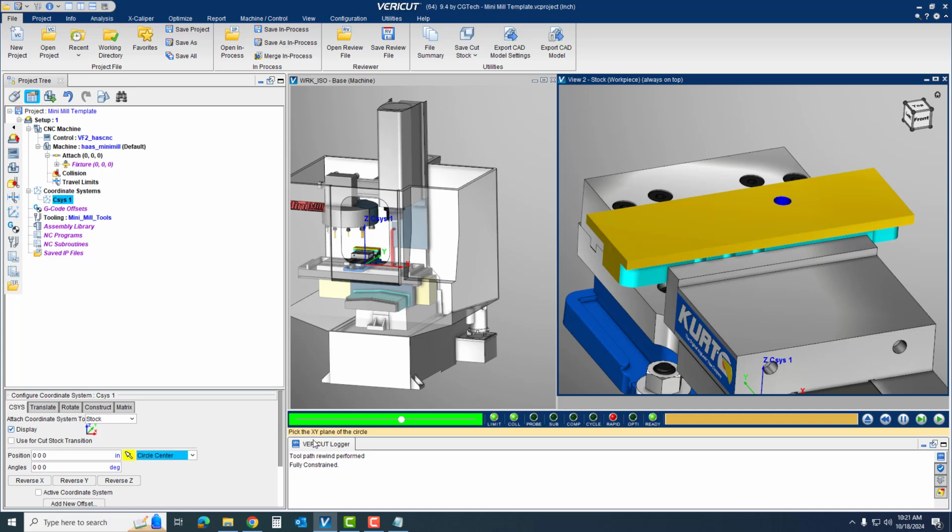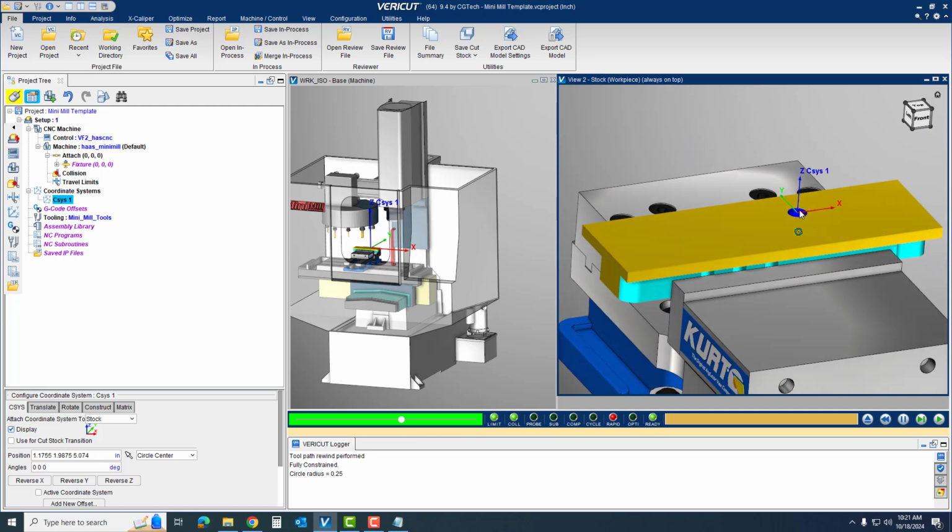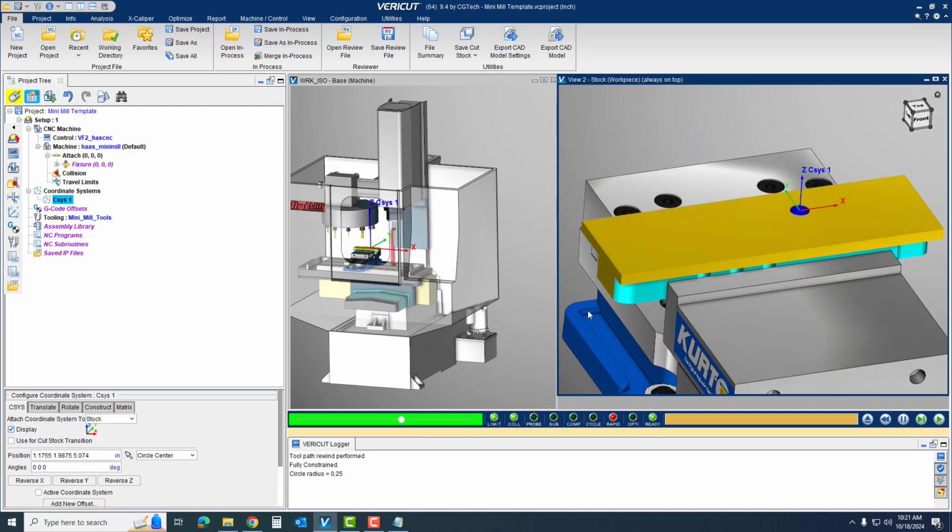It says to pick the XY plane of the circle. Now it's in this plane right here, which is the top of the part. I will click one time, and now it tells me to pick the center of the circle right here. So pick cylindrical face. I click it, and just like that, I am positioned correctly and at the top of my part. Now I have already built the tools for this, so I'll be able to import those real quickly. Now this CSYS says CSYS 1.